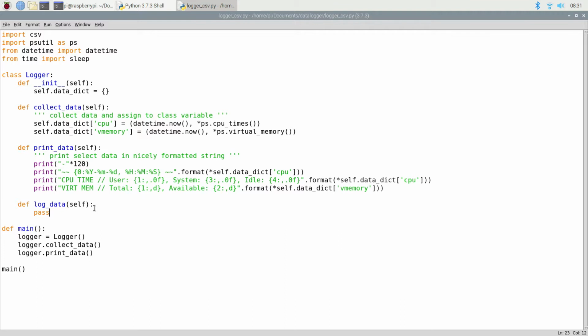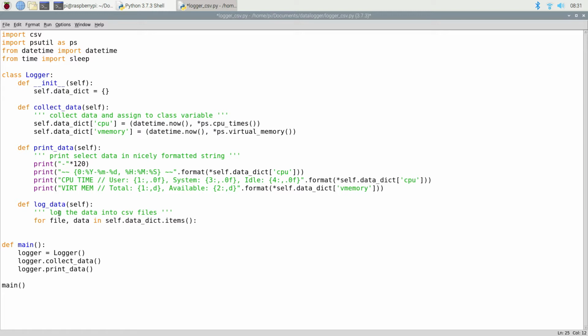Now let's finish the log data method. I'm going to type in a short description. Because I'm collecting from multiple sources, I'm going to use multiple CSV files for this. So I'm going to need to iterate over the dictionary of items to get everything that I need. This is equivalent to saying for each key value pair in the dictionary, but I figured file and data were more meaningful. Next, I'm going to open the CSV file in the data directory that I created earlier.